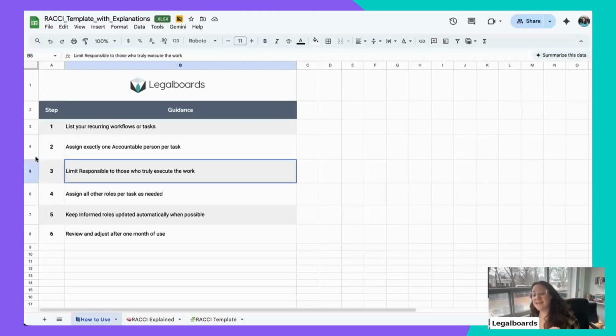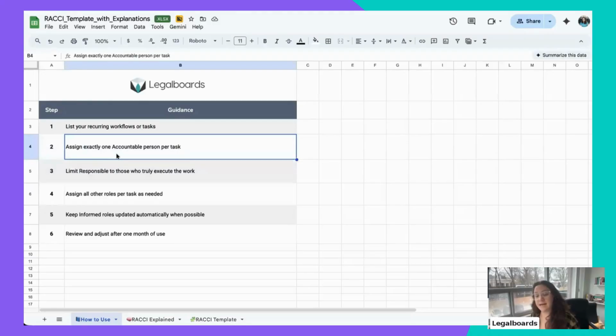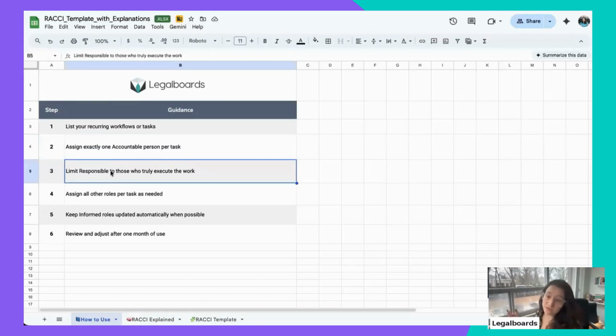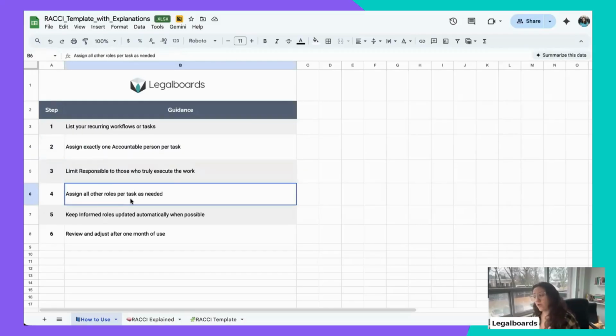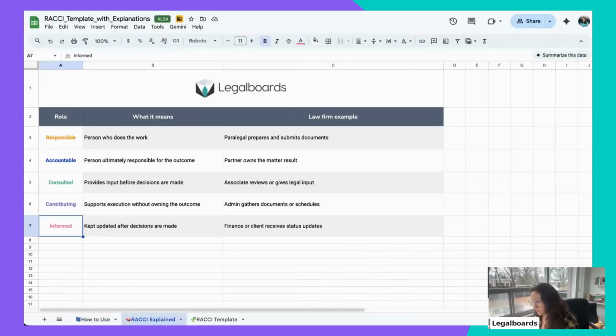So this is how I divide how you can explain in a task who is the accountable, so it's who is paying the bill, and who is the responsible, so who is ordering, who is doing the work. And then you have all the other roles. So let's go to the roles here.